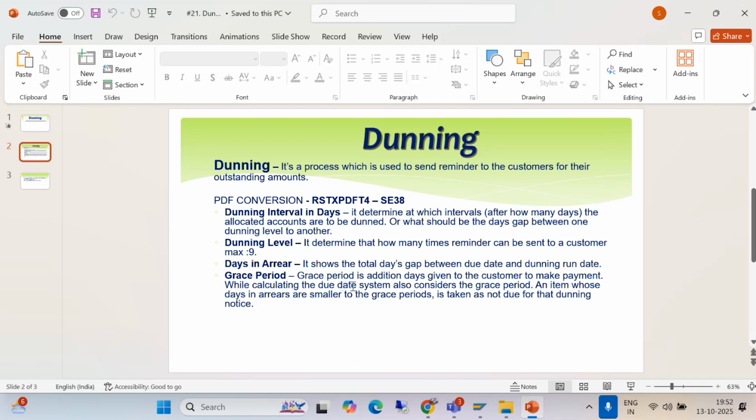Grace period is the additional days given to the customer to make a payment while calculating the due date. The system also considers the grace period. An item whose days in arrears are smaller than the grace period is taken as not due for the dunning notice. If we set a grace period, we are allowing the customer extra time. For suppose today is the last day to pay, we can set a grace period of 5 days. After 5 days, it has to be done like that. So these are the things we are doing.